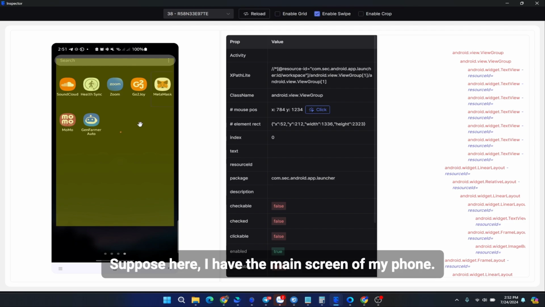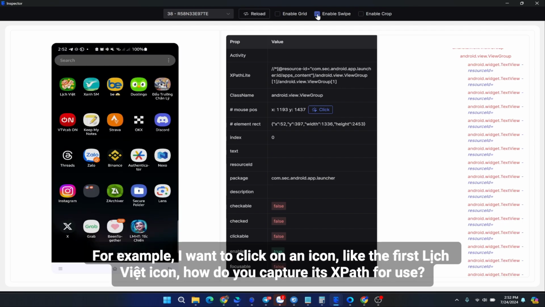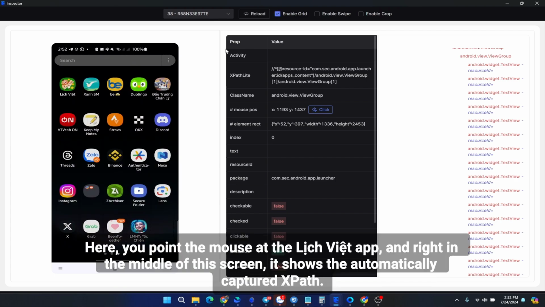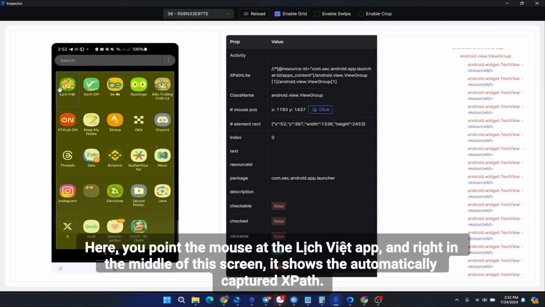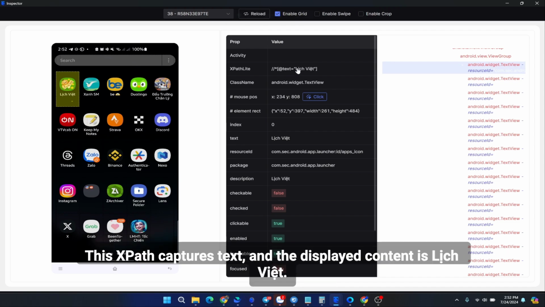Suppose here, I have the main screen of my phone. For example, I want to click on an icon, like the first LichViet icon. How do you capture its XPath for use? Here, you point the mouse at the LichViet app, and right in the middle of this screen, it shows the automatically captured XPath. This XPath captures text, and the displayed content is LichViet.